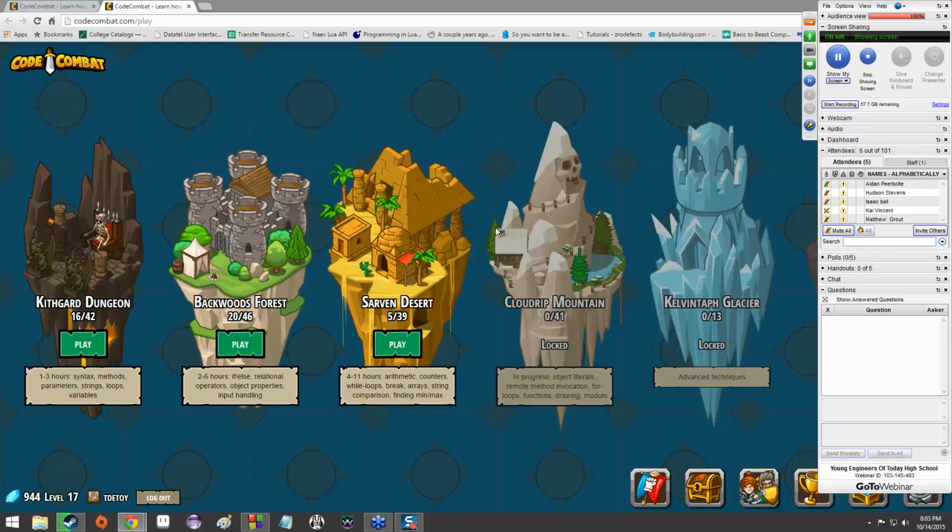One of the things that's nice about it is the different worlds are divided up with different sort of paradigms in mind, I guess. Kithgard Dungeon, the first world, is all about the syntax, as well as learning about variables and methods, parameters, passing things, returning things, sort of communication between methods. Backwards Forest is about control structures, so if-else, and relational operators, less than, greater than, equal to, stuff like that, object properties, whether or not, if you think back to our car example, what color the car is, that kind of a thing. Input handling, so taking input from a user and acting appropriately.